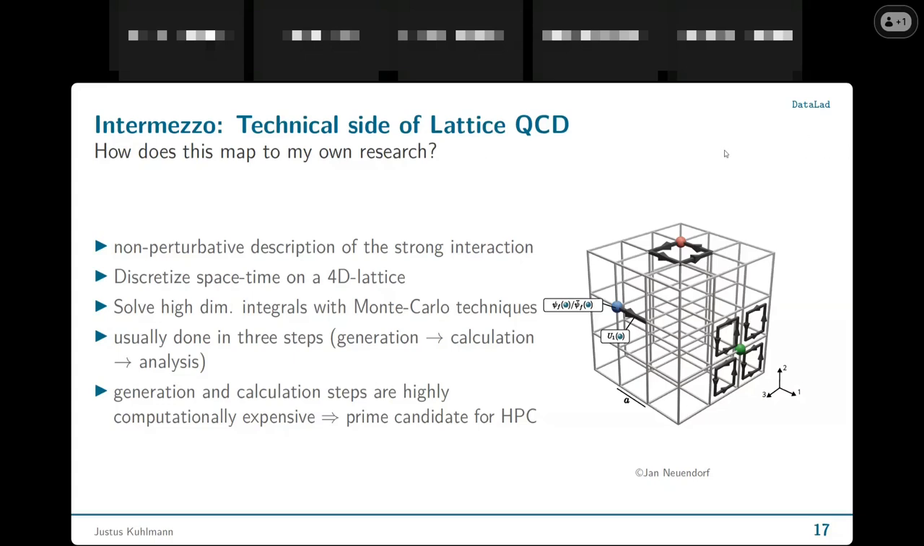Okay, Lattice QCD does not work like this. Instead, we discretize spacetime on a four-dimensional lattice. How this looks more or less is shown here in this really nice figure by one of my colleagues. Obviously, this is just a three-dimensional lattice because let's be honest, drawing something in four dimensions is often not that easy. Then basically the idea is that you solve very high dimensional integrals using Monte Carlo techniques. And I think that this is actually the point where most of you or some of you are maybe in again.